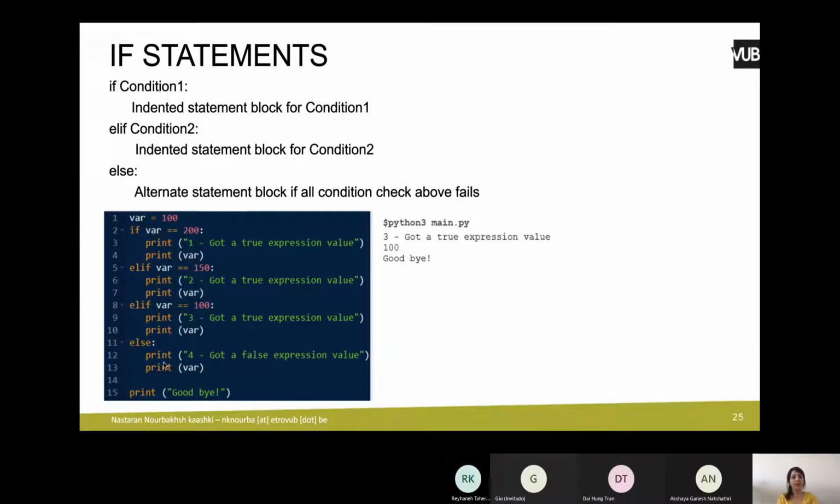So an example here is, for example, var equal 100. If you are familiar with other programming languages, you may think that this example is not really interesting because we could implement this with switch case. But in fact, in Python, we don't have switch case. If you want a switch case, you can mimic it by yourself, or you can use if else.